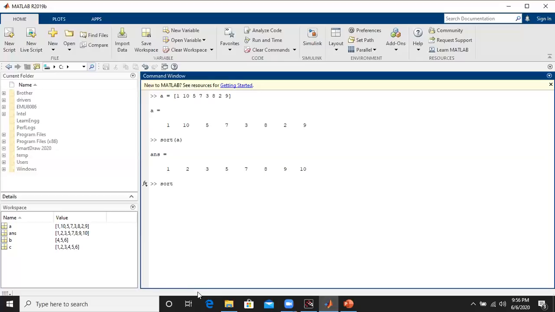If we want to keep all the elements in descending order, then we have to sort A in descending order. So you have to type the term descend. So all the elements will be arranged from the highest value to the lowest value.